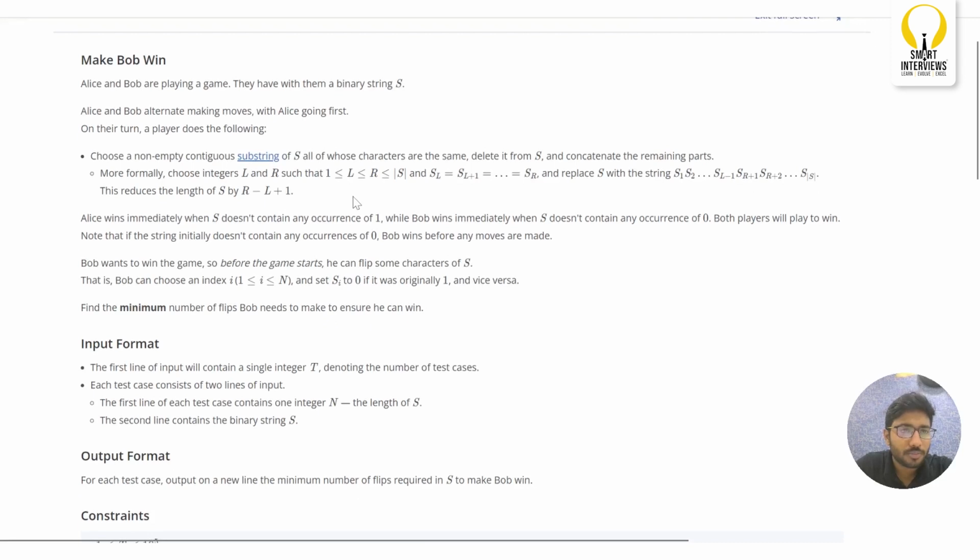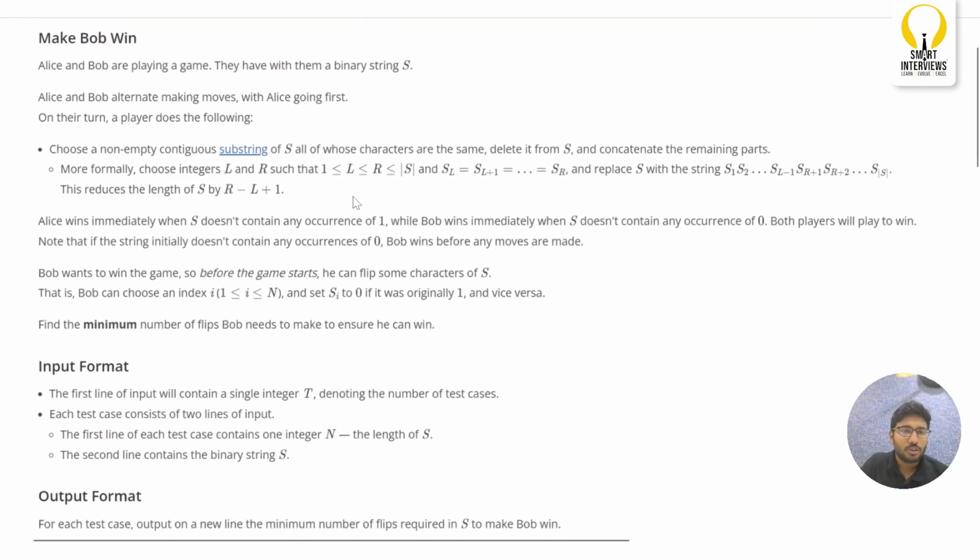Let's look at this problem. Make Bob Win. Alice and Bob are playing a game. They have a binary string S. A binary string is nothing but a string having zeros and ones as the characters. Alice and Bob alternate making turns, with Alice going first. So Alice is making the first move. On a turn, choose a non-empty contiguous substring of S, all of whose characters are the same, delete it from S and concatenate the remaining part.